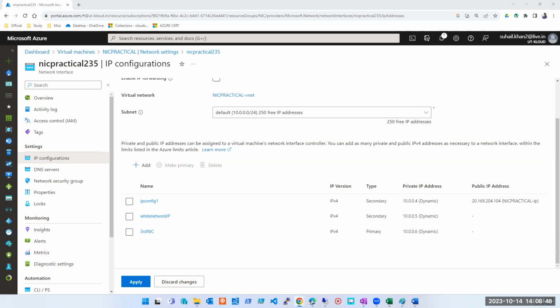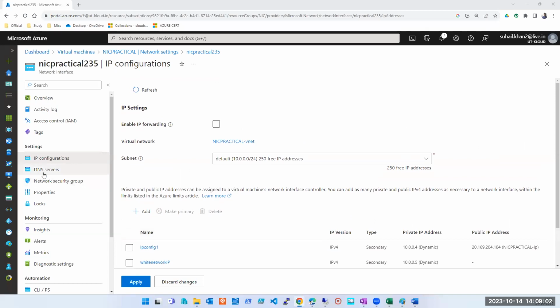Okay, I've stopped the machine. Once it is in stop condition, then we will see. And once this is done, that's all we have in NIC. That's all we have to learn. DNS, it's very small. I will cover it when we cover the DNS topic.